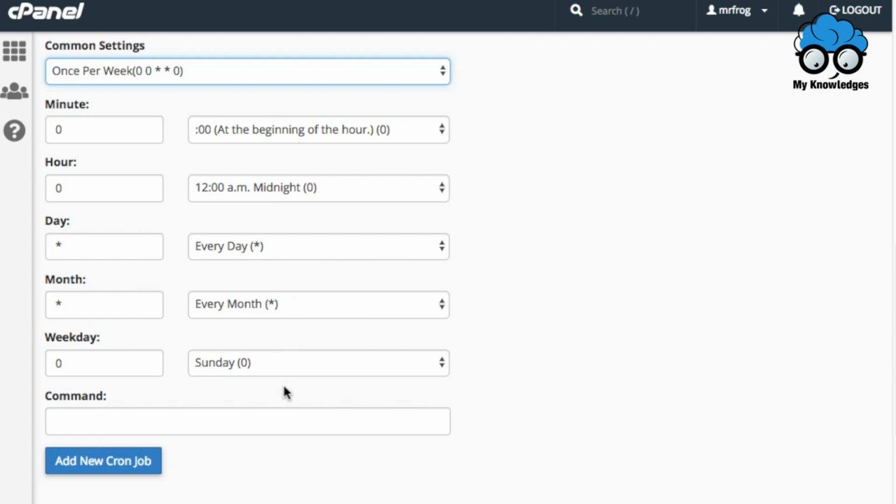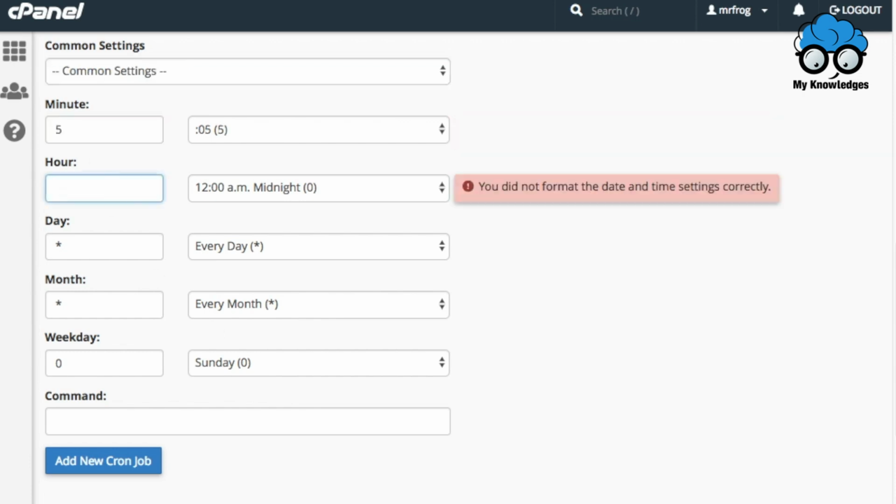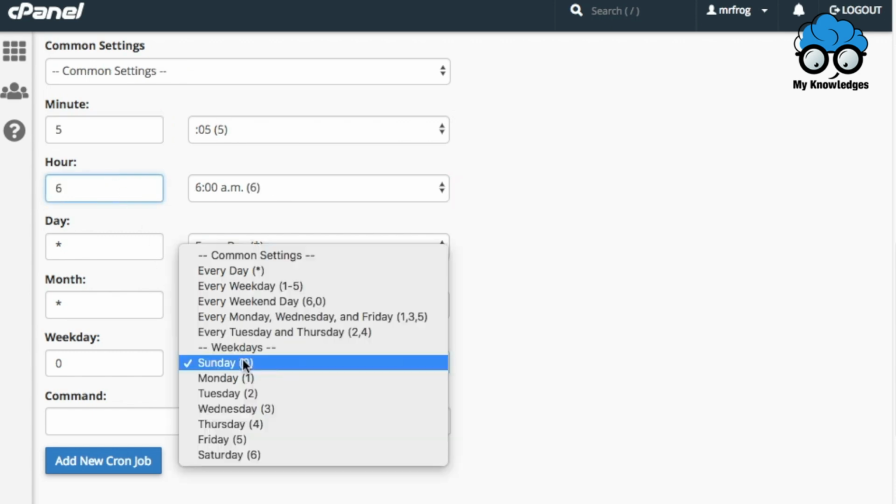If you want to alter the settings for a cron job, even the settings that you selected from the Common Settings menu, you can. You can select the interval to run the cron job from the appropriate menus, or enter the values in the text boxes. I think I want this cron job to run at 5 minutes past the hour, at 6 a.m., and on Tuesdays rather than Sundays.